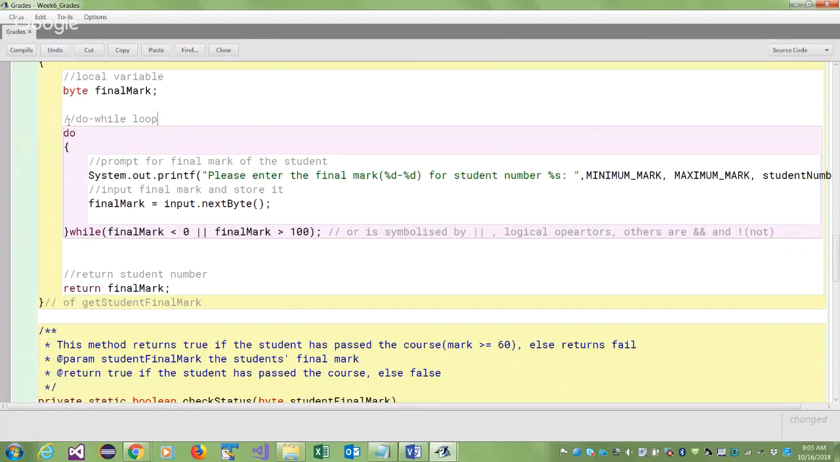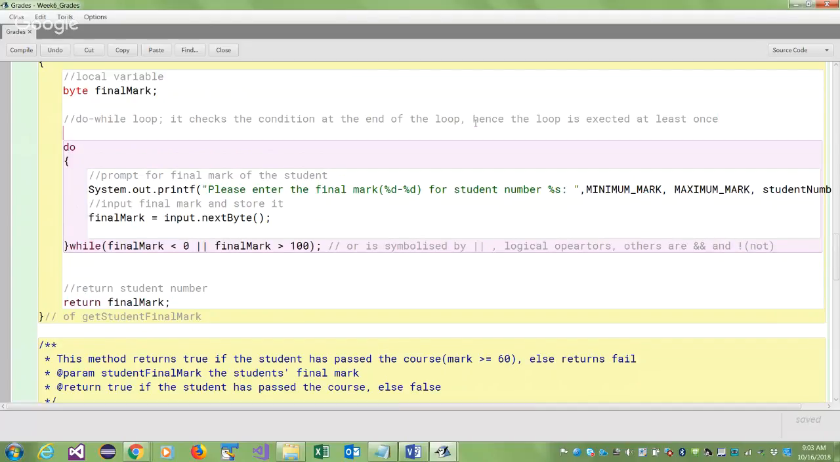Many languages have it. It checks the condition at the end of the loop. Notice how the condition is checked at the end. So it just enters the loop and starts the loop. Hence the loop is executed at least once. Why? Because it's not checking the condition before it starts. It just does it. So the do while loop will be executed at least once.